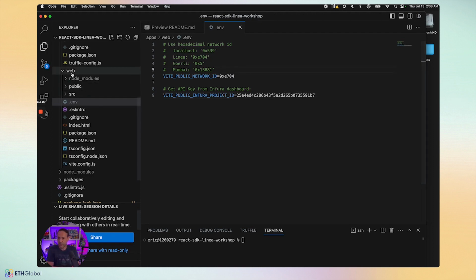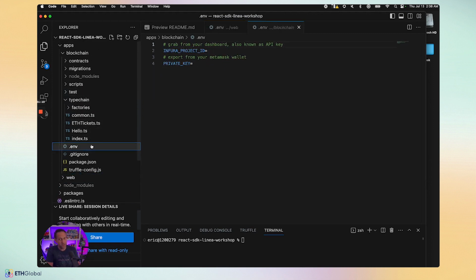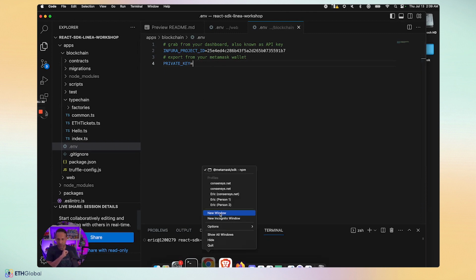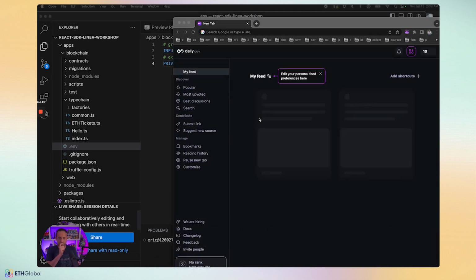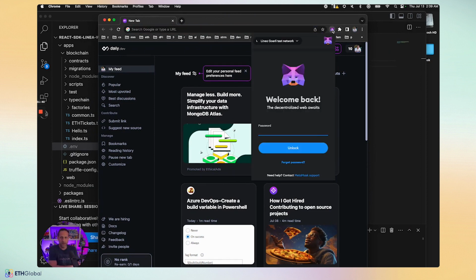The next environment variable file that we want to fill out is the blockchain one. And this one's a bit more sensitive. We still need that project Infura application ID. But here I need the private key. So I'm actually going to need to open up a new window again. And really quickly, I'm going to have to pause the video because I'm going to go through here.